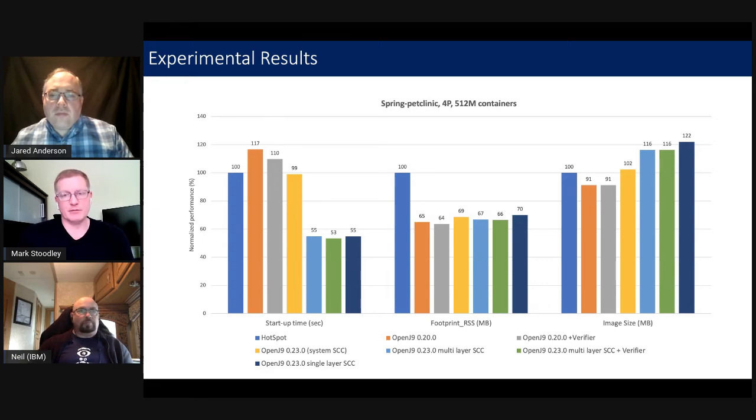I'll switch now to the middle set of bars, which is looking at footprint under load, how much memory the JVM is consuming. You can see here that, with HotSpot as the reference point, you can get about a 30 to 35% improvement in memory performance just by using OpenJ9. So that's memory that you don't have to pay for if you're running in containers and in the cloud.